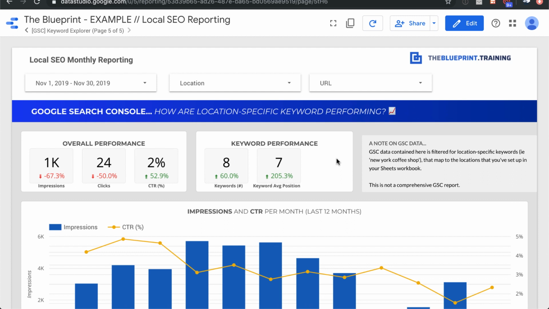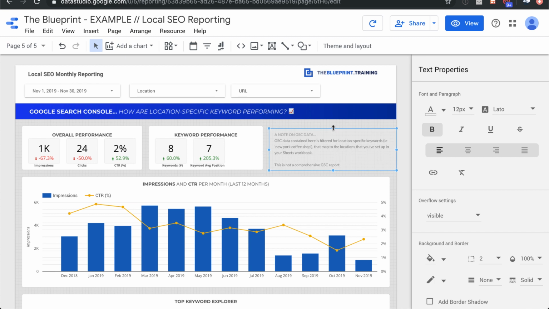So from our perspective, this gives you all of the organic search data that you need to work with. And crucially, since it's Data Studio, you can modify it as much as you would like.